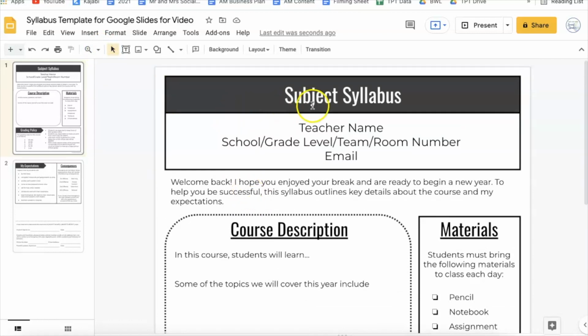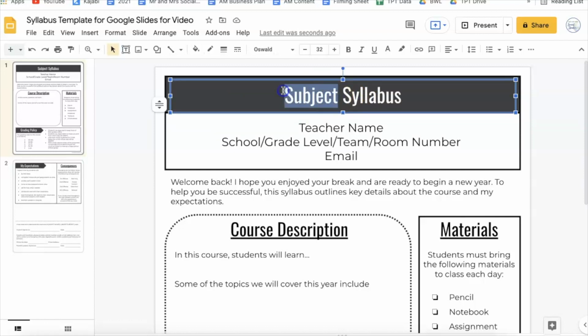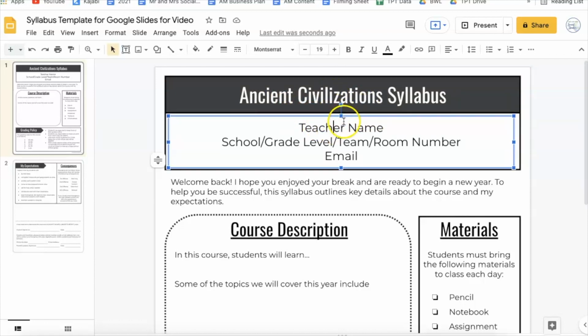I'll zoom in so it shows up better in the screen recording. You're going to type your subject name at the top. For example, if you're an ancient civilizations teacher, just switch that out. You can also have something else in the title if you want. Then I'll type my name, and you can plug in school details and your email address. This section is very important for the basic contact information.